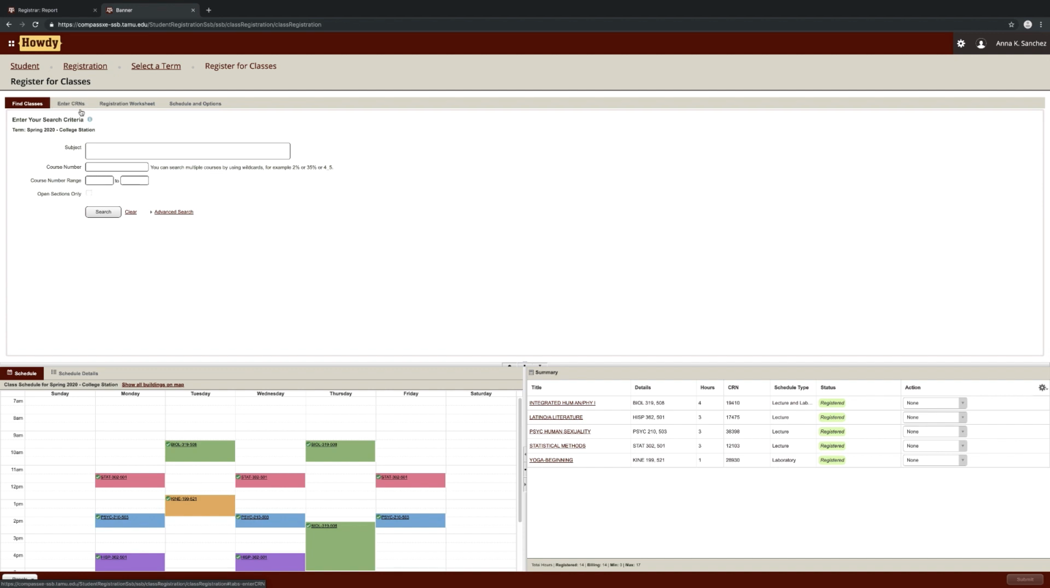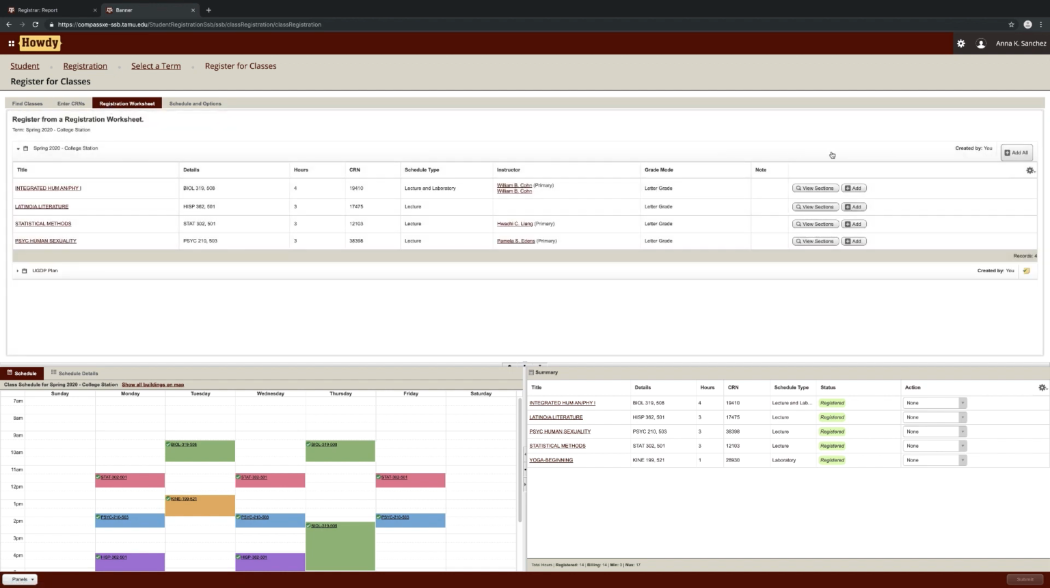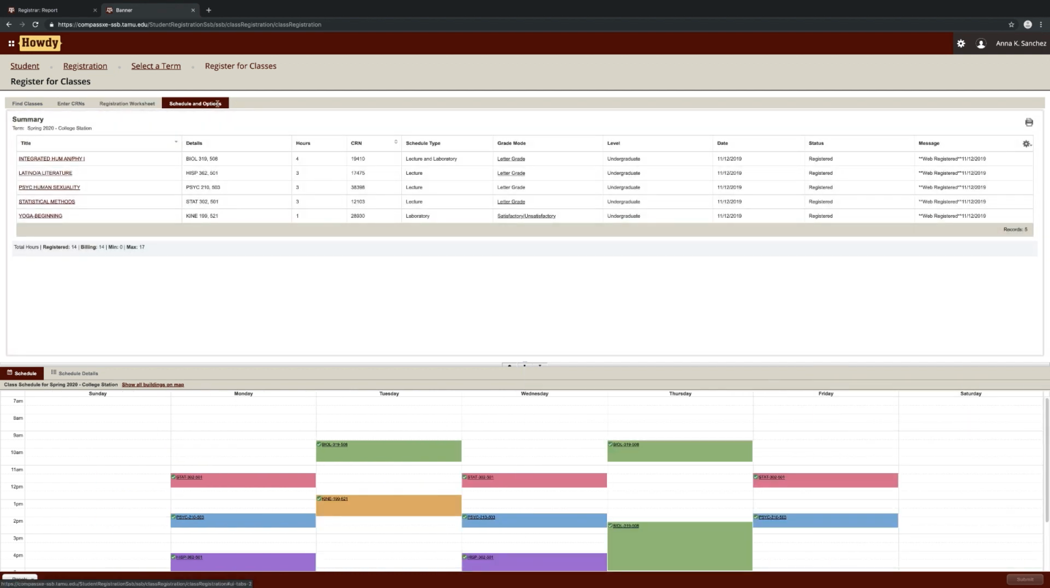So once you do that, you can click on the registration, and on your registration day, you'll click on register for classes and spring 2020, and once you're there, it'll show you that, and then you can enter the CRNs, super old school. But what's really cool is once you click on this registration worksheet, whatever you added into here will show up, and all you have to do is click add all, and it'll show up on the bottom, and it says that you registered for them. And that's it, y'all. It's super easy.